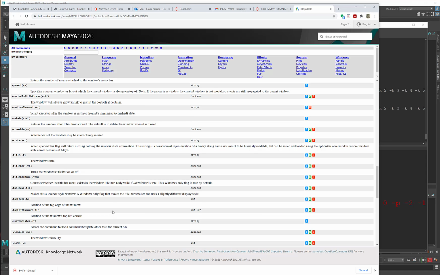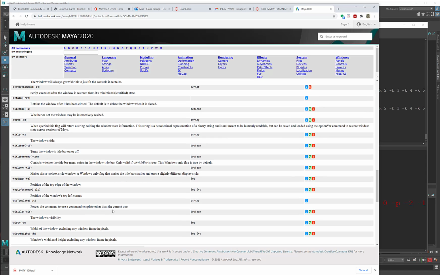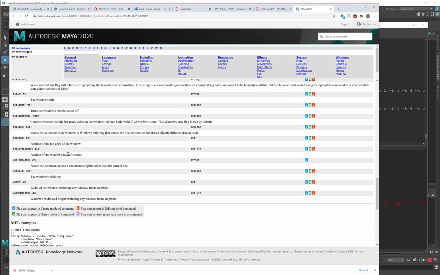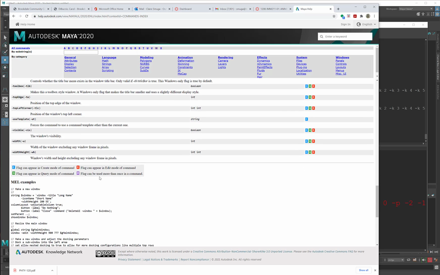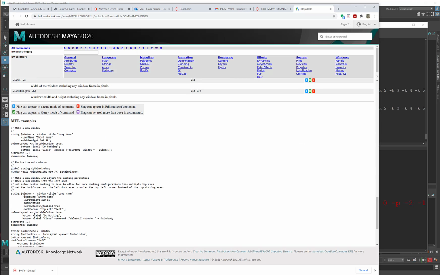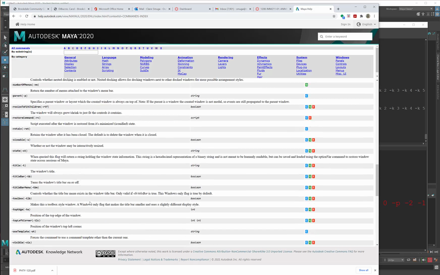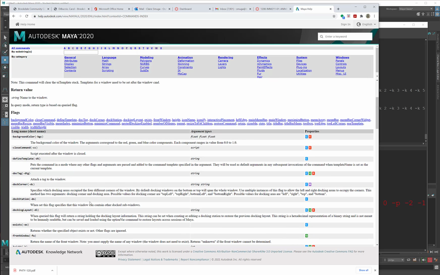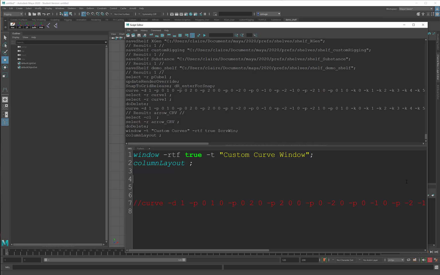I think that that's really all we need, although, if you scroll through here, you might see some other things you like, like the ability to turn the title bar on and off. That could be fun. You can make the window invisible. That could be fun too. The Mel examples are a little more complicated than I'm ready to get just now, and I don't like their formatting. So, go through this, see what you like, see what you don't like.